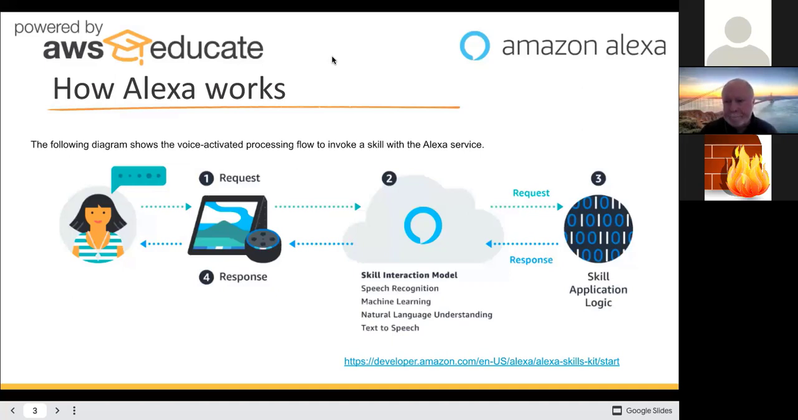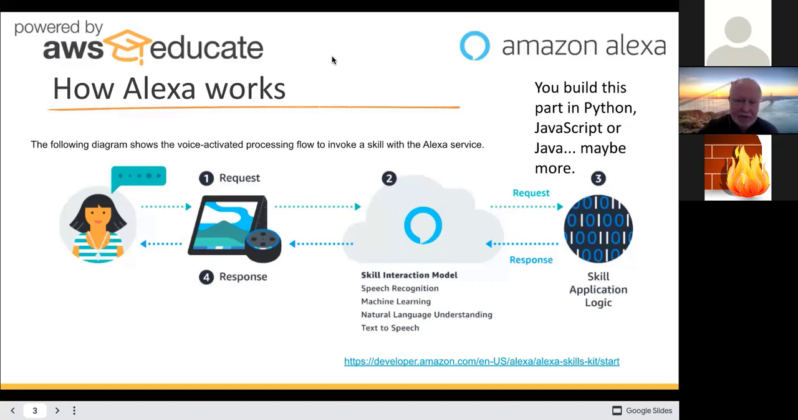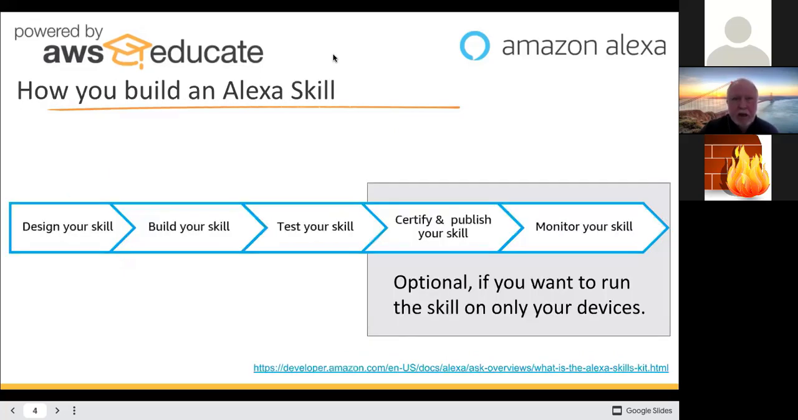So, you build that part in Python, JavaScript, Java, C Sharp, numerous languages. I think originally it was just Python and JavaScript probably. They're the ones it tends to emphasize. And, you know, it's easy to write code in those two languages, at least the amount of code you need to make this thing work. So how do you build an Alexa skill? It's a lot easier than what it says here.